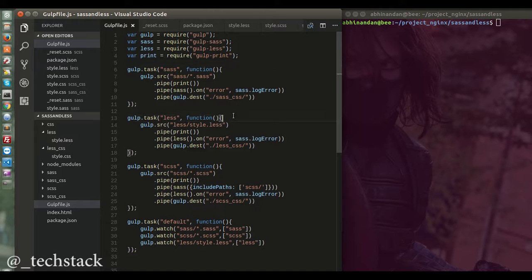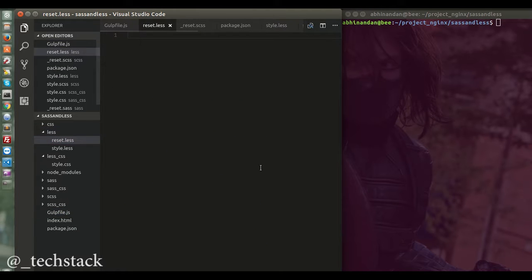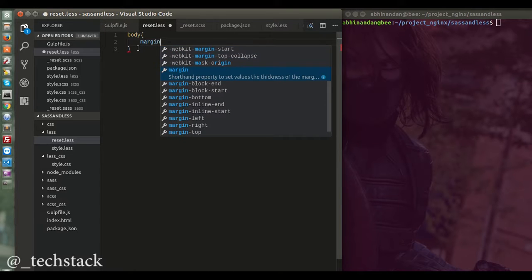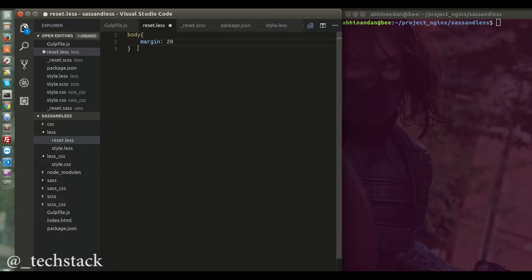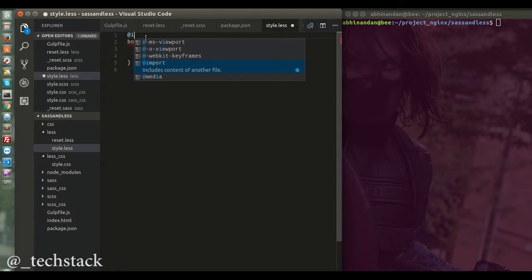Now moving to the Less file. First of all, we need to create the same file, the one which we did earlier. Reset. Please note it down. In Sass specifically we need to mention an underscore before it, which is the partials we create. In this case, in Less, we do not need to do that. So simply write body margin 20 pixel. Simple. Now here we need to import it. Import reset. This is done.